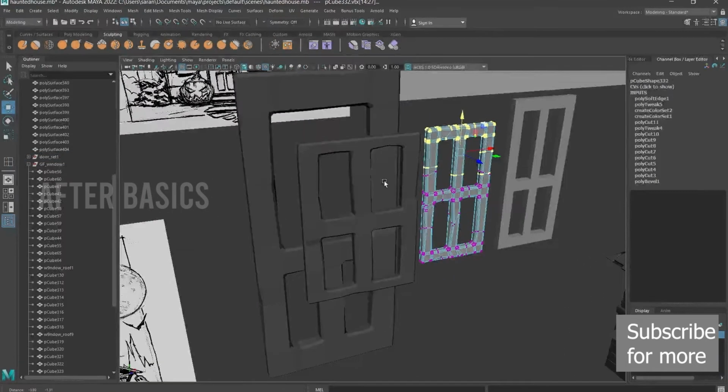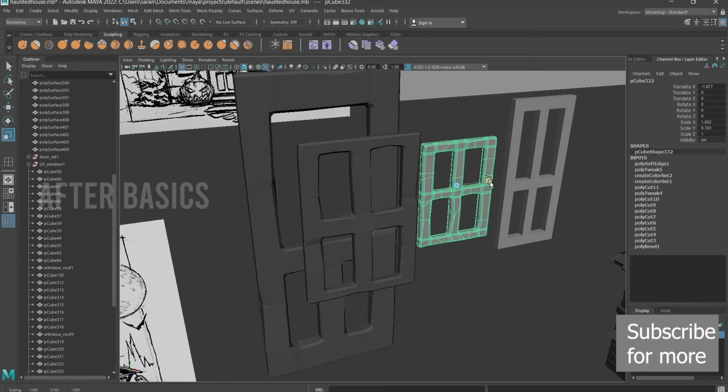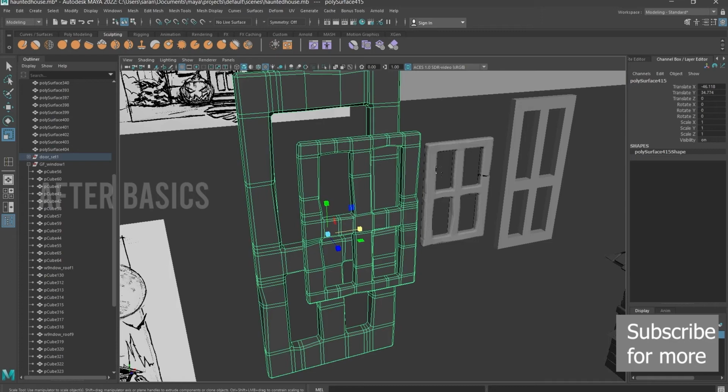Yes. See, both of them look the same, and now it looks the same. Okay, so you can scale it up, or you can just select the vertices this way and add this extra thickness to it, and you will get the result.